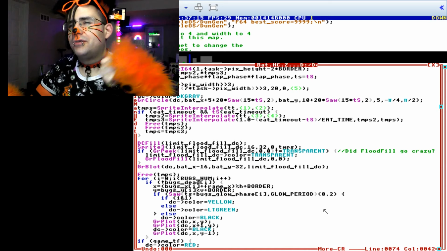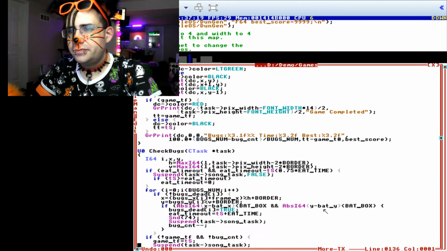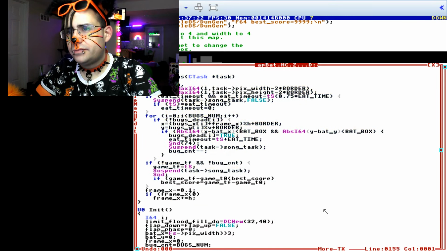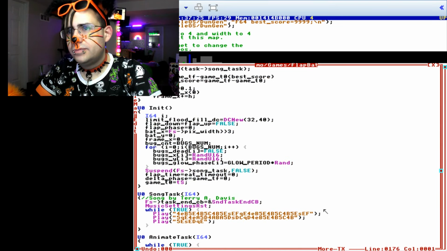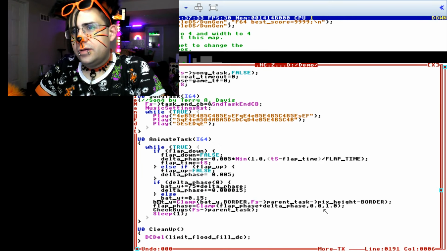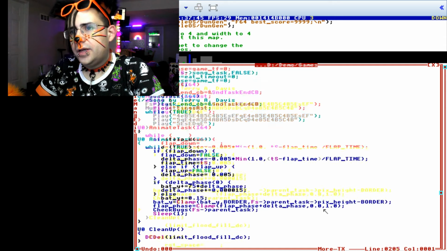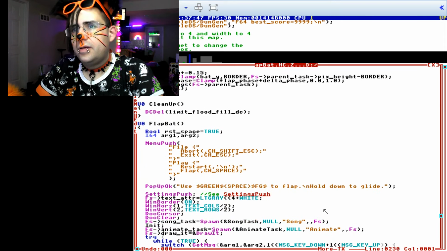Did Floodfill go crazy? He wants to know if Floodfill went crazy. Song task, animate task. While true, sleep 1. Check bugs, parent task, clamp, clean up. Huh.